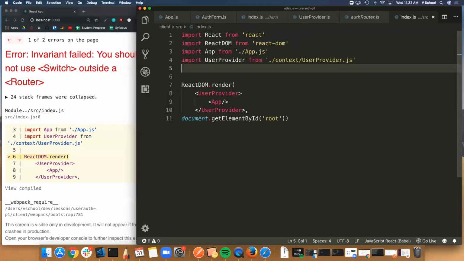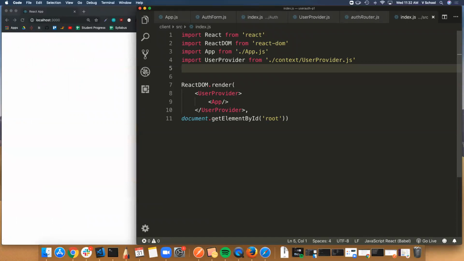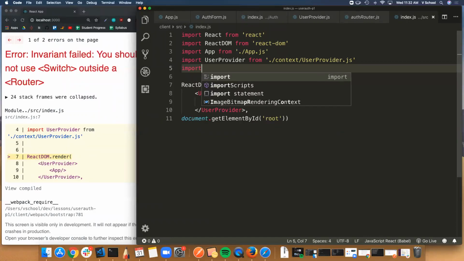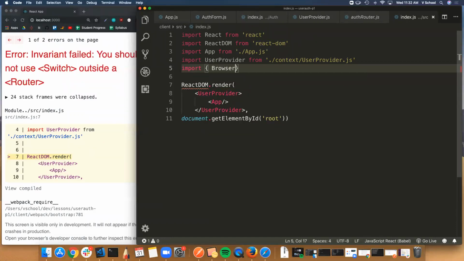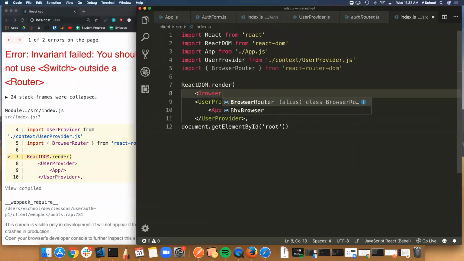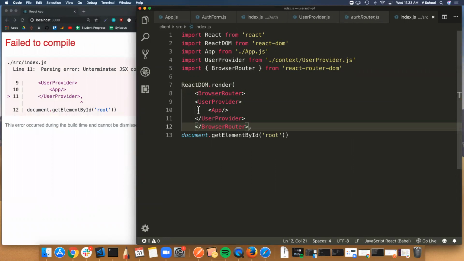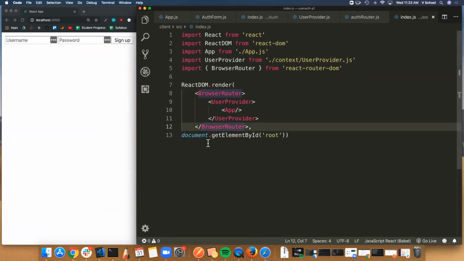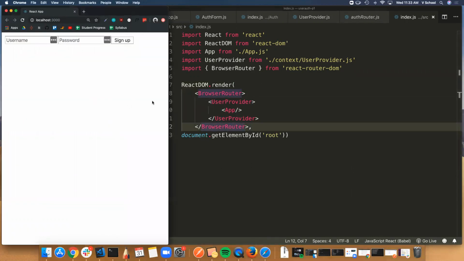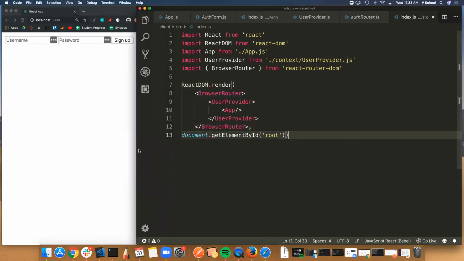Yeah, it's like trying to consume my user provider without providing. Browser router is a provider, so we need to wrap it around our app so that route and switch will work. Browser router, browser router. Hey, the form, look at that. How cool. Doesn't work yet, but it will shortly.